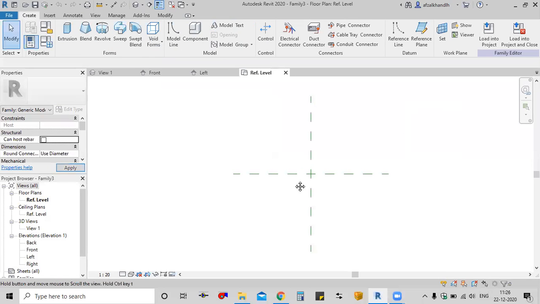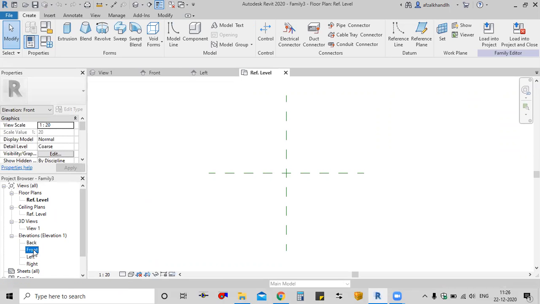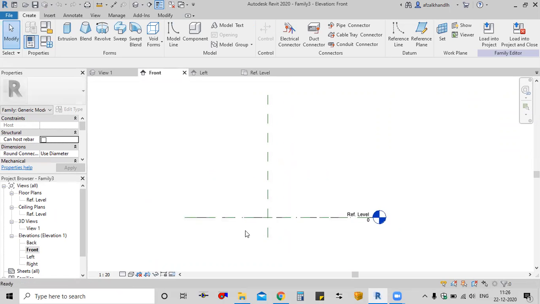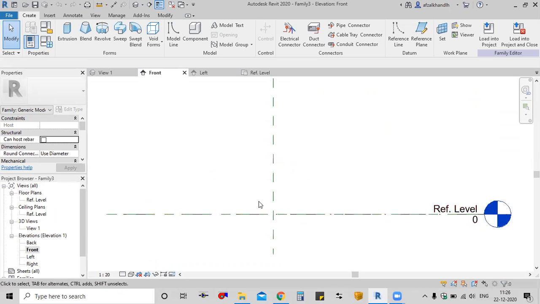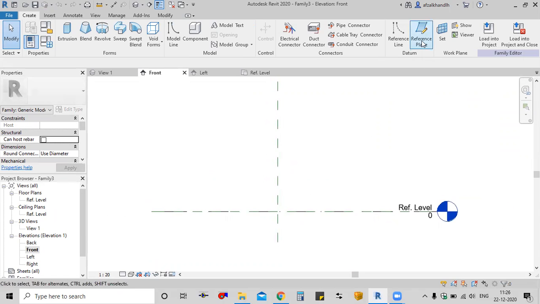So this is the metric generic model template we have opened in the family, and this is your reference plane, meaning you are viewing from the top. I'll go to the front view, and in this front view I'll draw the reference plane, because here I'll draw the cross section of the duct. So I'll select this reference plane, or you can use the shortcut RP.